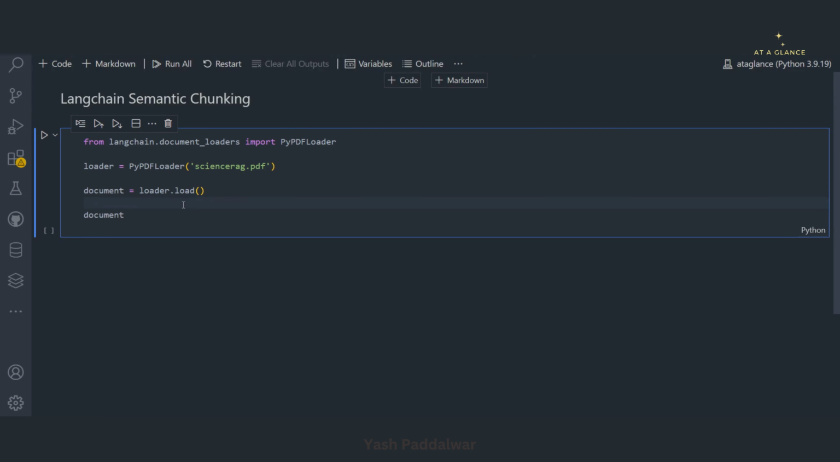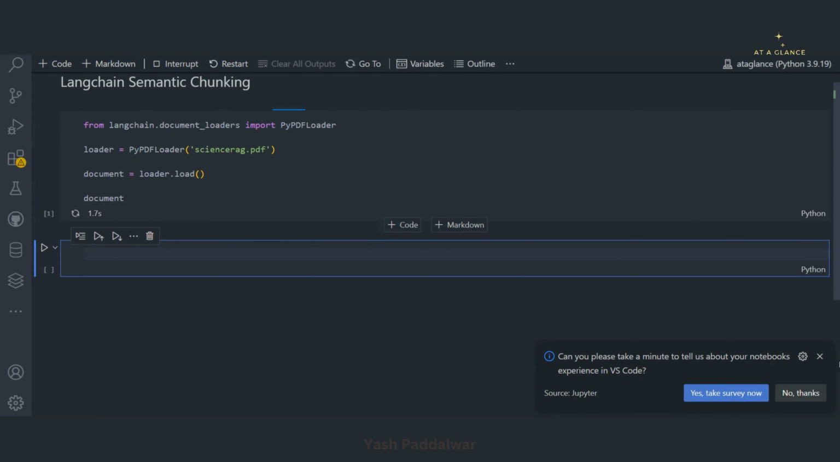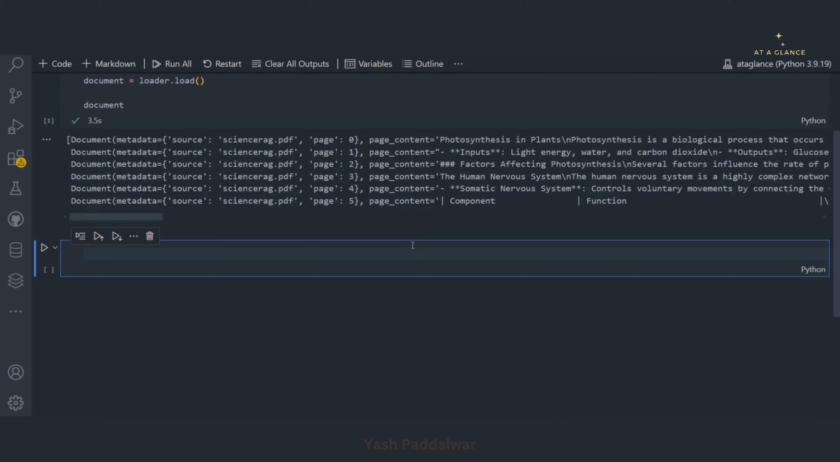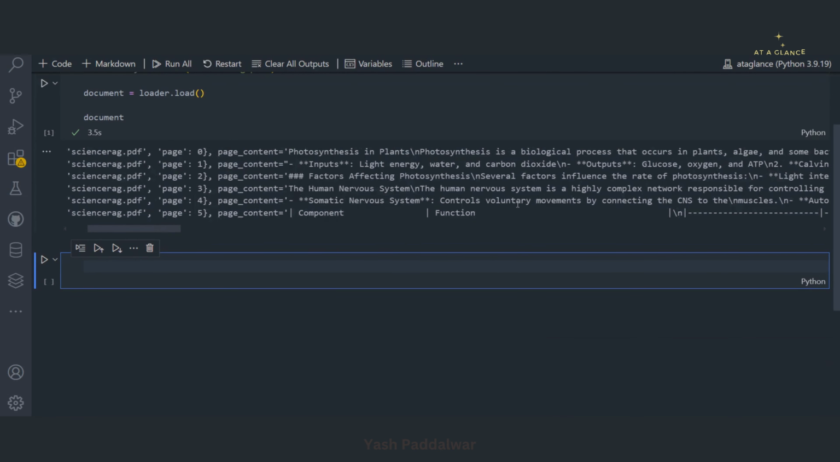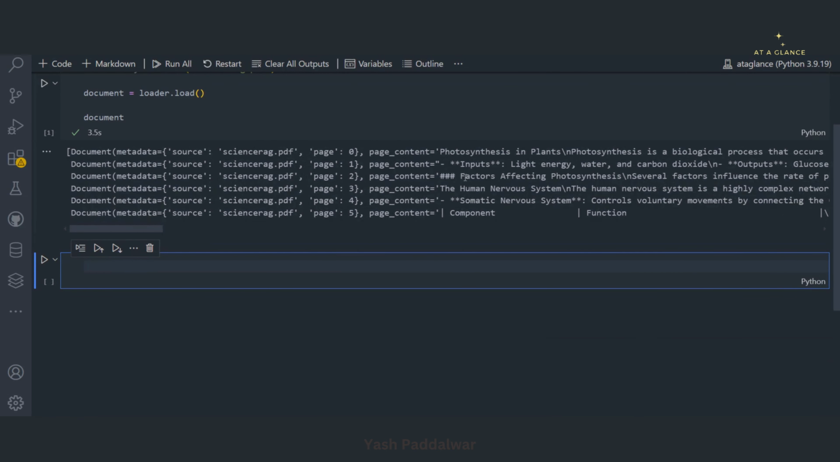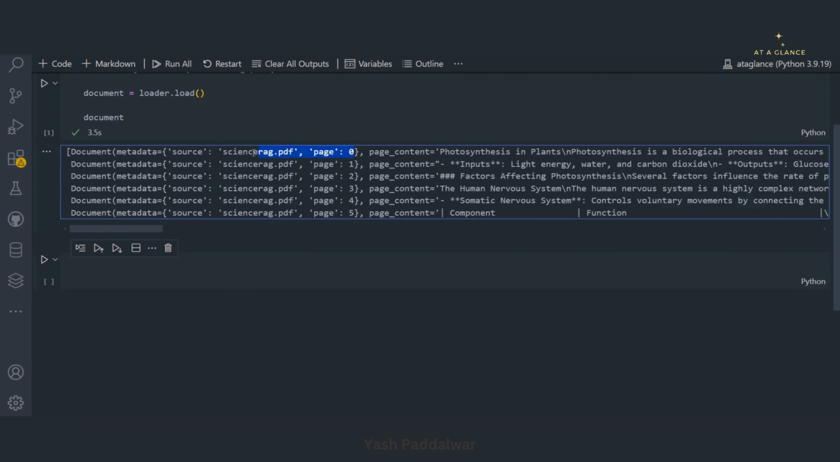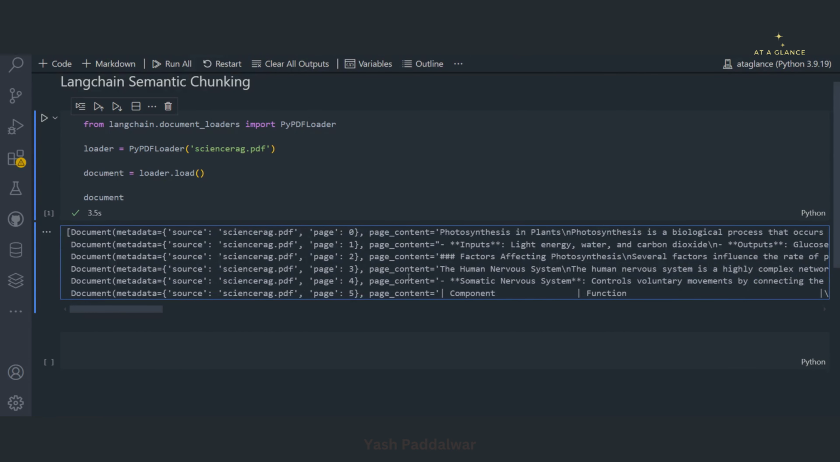So let's execute this. It will take a while, and we can see that the page content has been retrieved for each and every page. You can also see the metadata here, the source and the page number. Now, before using the separate document objects for each page, we'll merge all of them. We'll merge the page content of all these documents.